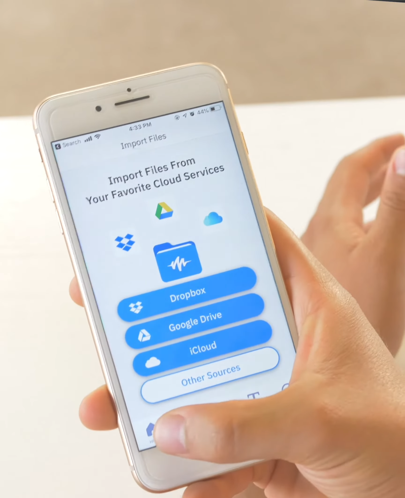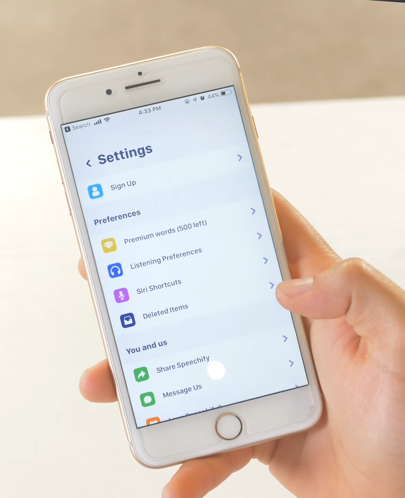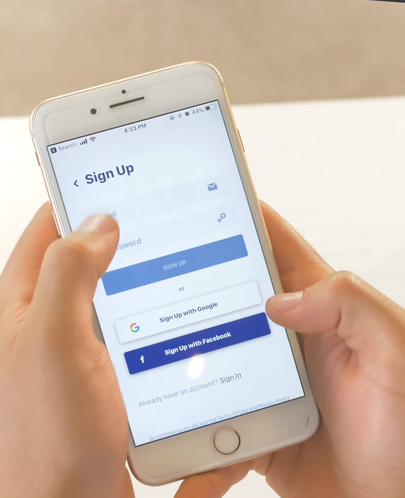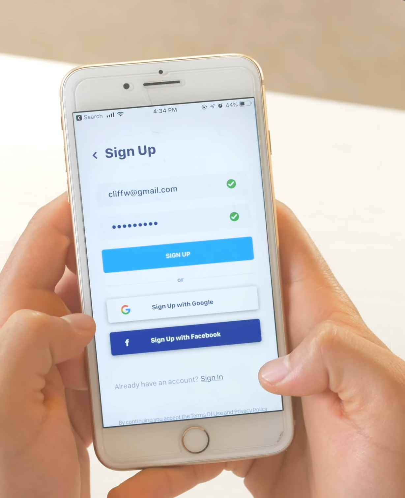To make an account, go to the home screen in the bottom left corner, then click on Settings in the top right corner and click Sign Up. When you sign up, you can sign up with any email that you want. I'll sign up with some email and click Sign Up. I can also sign up with my Facebook account or my Google account. Great. Now that I have an account, it makes sure that my files are saved across all my devices, and if I lose my phone, I still have access to my files.